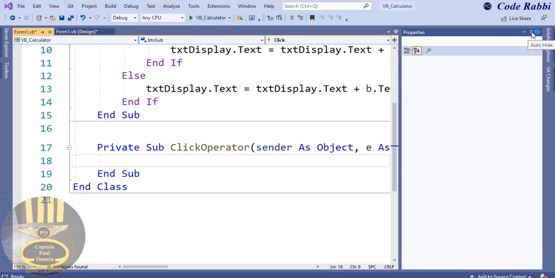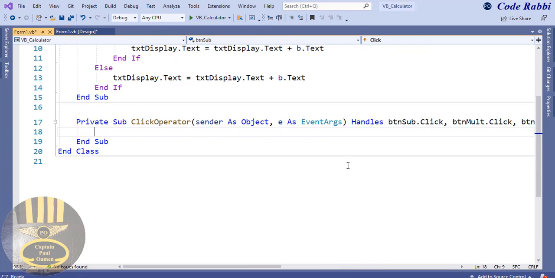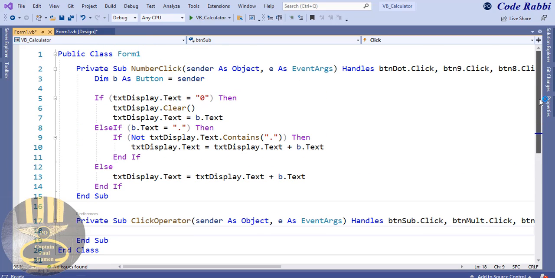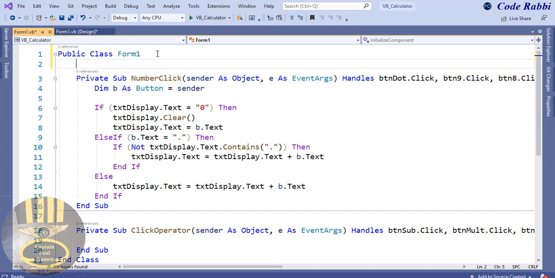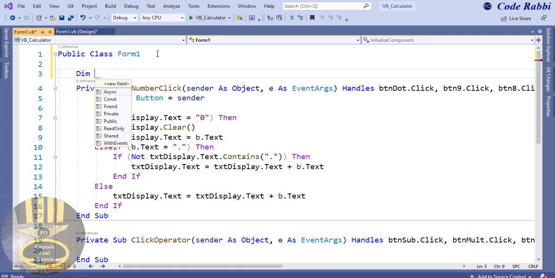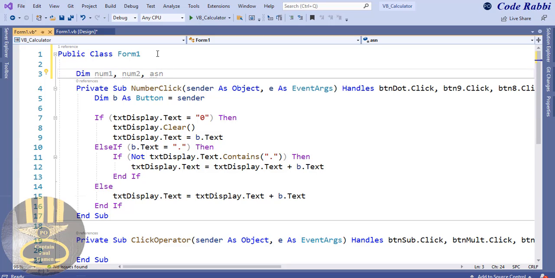First of all, we need to declare some global variable. Okay, I'm going to go right up here. Right underneath the public class form, I'm going to come down here and declare as follows. So I will enter num1, comma, num2, comma, and ANS for answer. Now we have our answer in place.